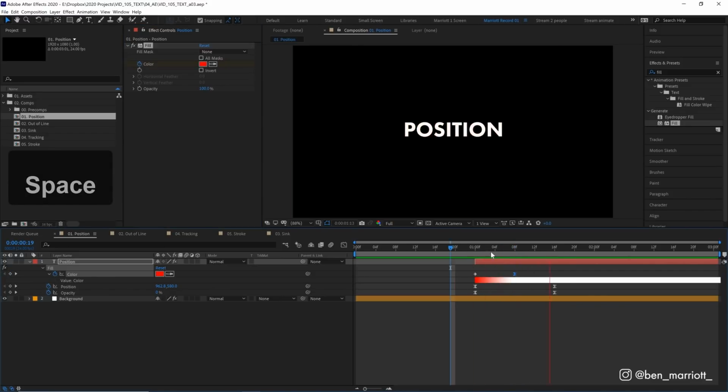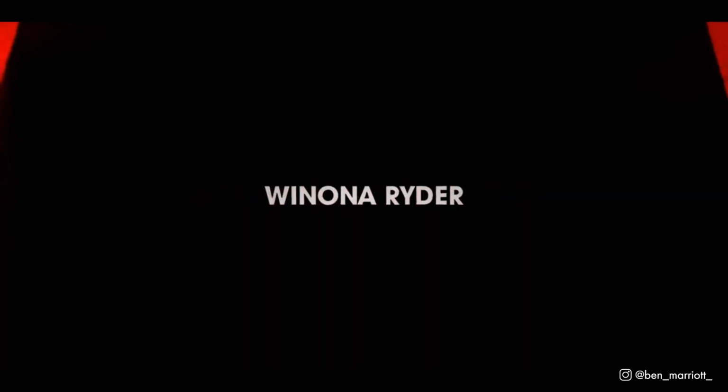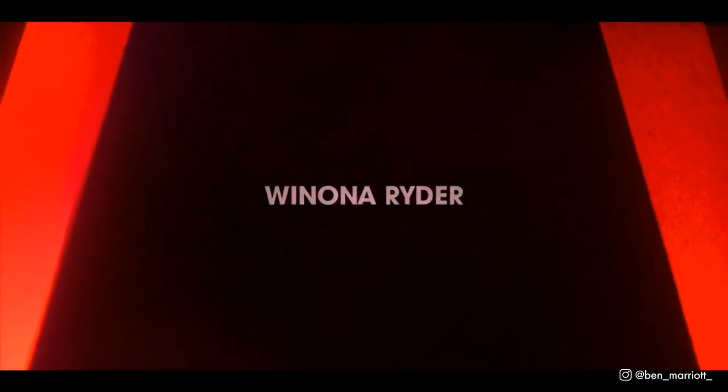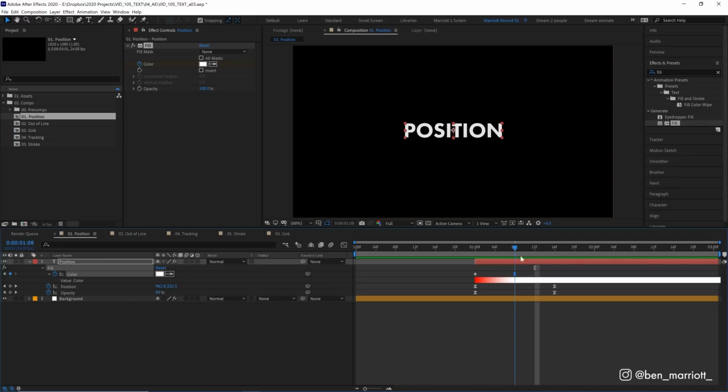Now if we play it back, we get a really subtle bit of color as it pops in. So it starts off red when it's barely visible and then quickly becomes white. This is something I noticed in the Stranger Things title sequence. And I thought, that's a really good way to just add a bit of something extra to a really simple fade-in animation.